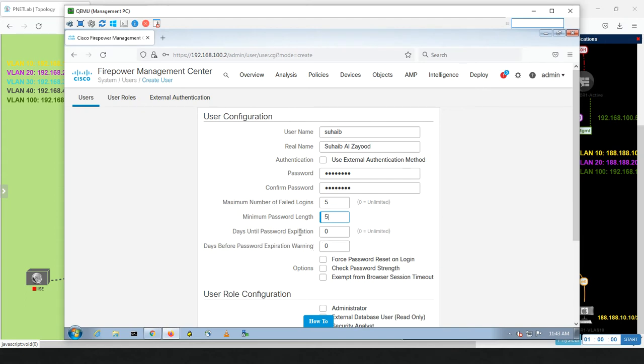Days until password expiration: if it's 0, it means it's a lifetime. If you want to put 30 days for him, you can put 30 days, 20 days, whatever you want. Maybe this user is coming to your environment just for 10 days to do some work, so I will give him 10 days, and after that the account will be blocked. Days before password expiration warning: if you want to warn him 2 or 3 days before that his password will expire.